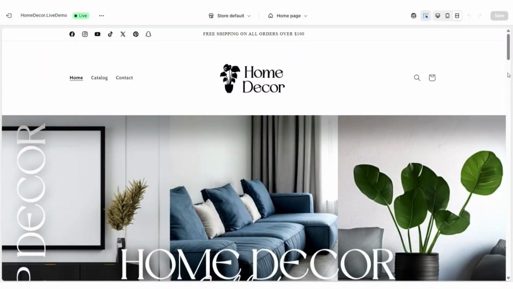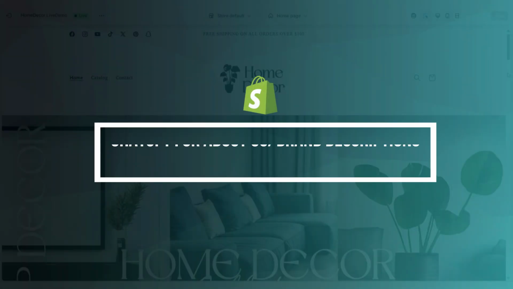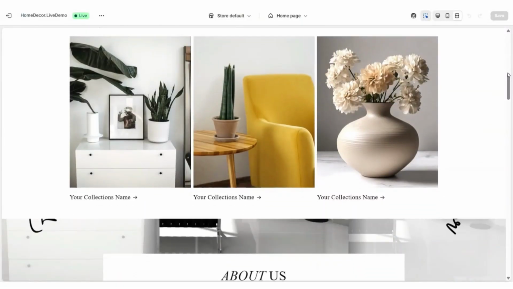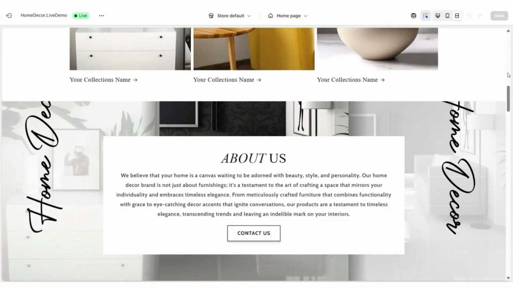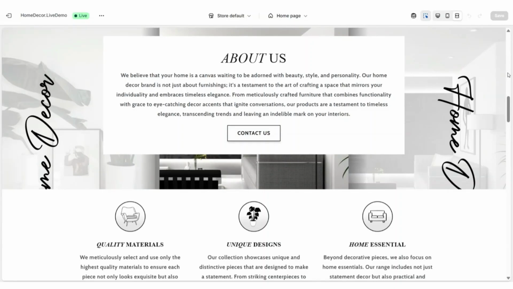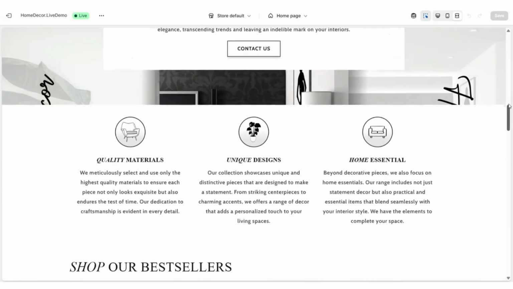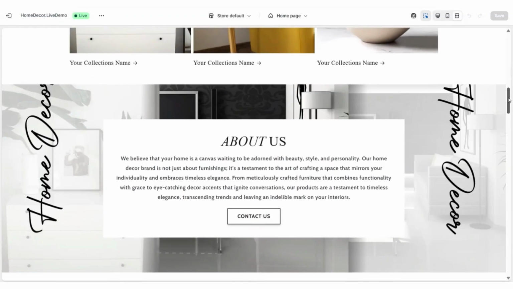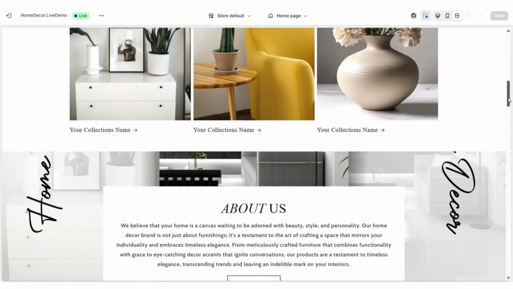For the next Shopify hack, this will be a way that you can use ChatGPT to help you write your brand description. This includes your brand's About Us text or your introduction texts, and even additional sales text in your website, like your shop qualities and more. You can also use ChatGPT to help you write your product descriptions.